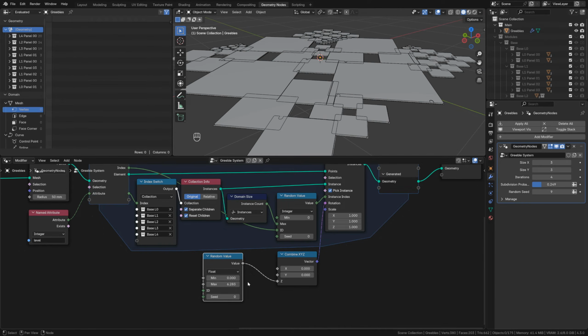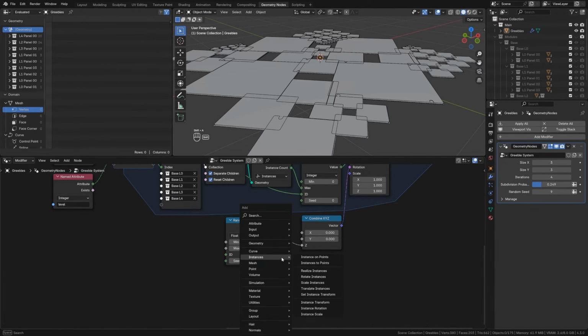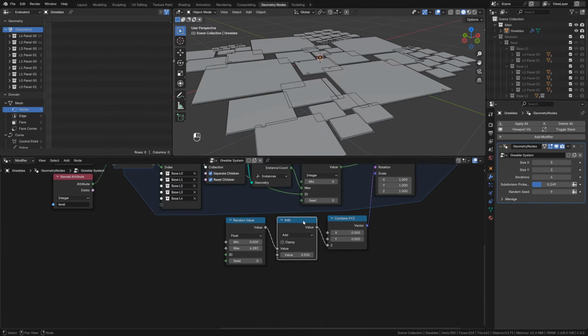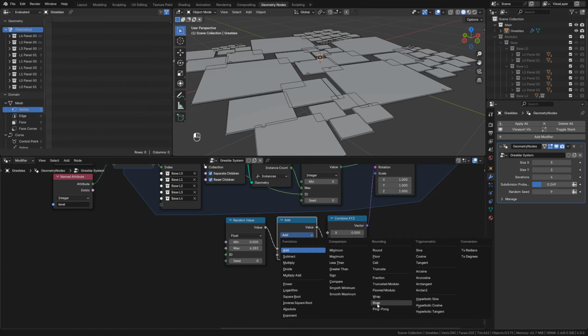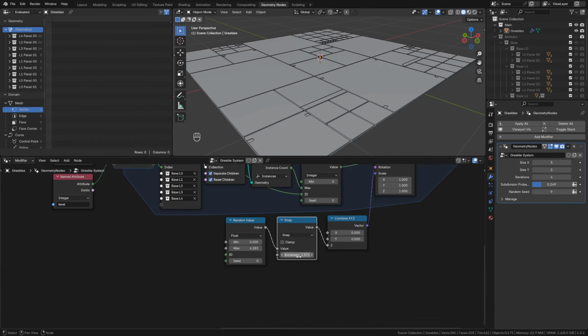But we don't just want this to end up at any random angle. We actually want this to end up on 90-degree increments. So I'm going to add a math node, and I'm going to choose the snap function. And we want a quarter of a rotation, which would be pi divided by 2. If we change the random seed, you should see these all take on a random rotation.